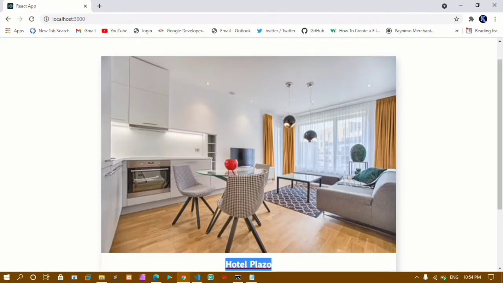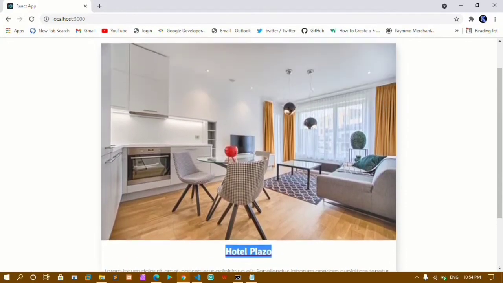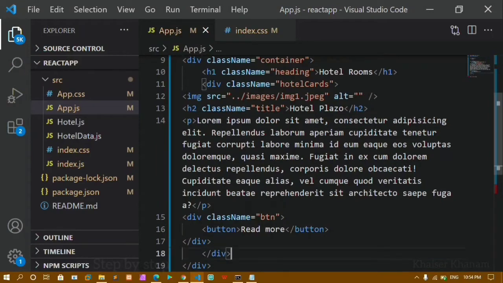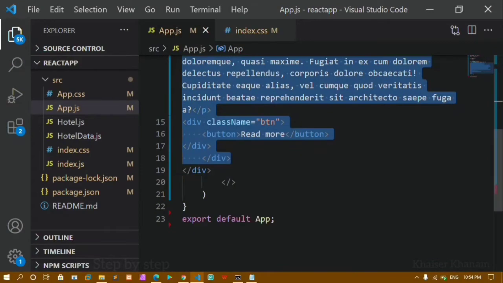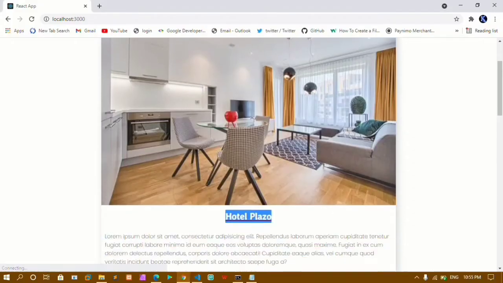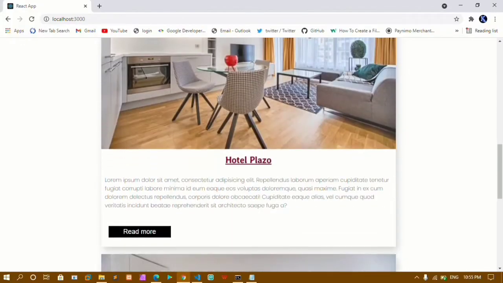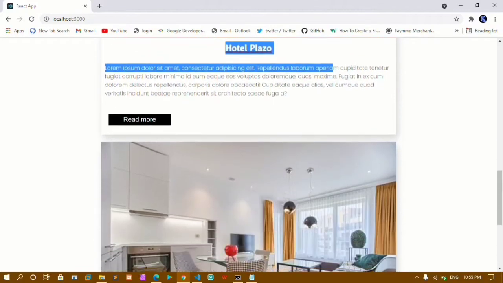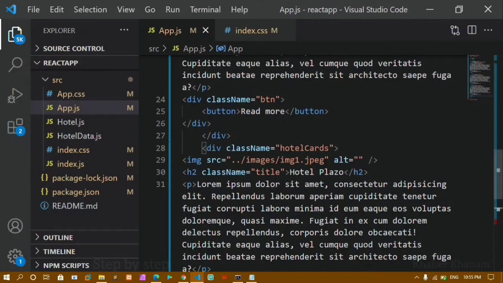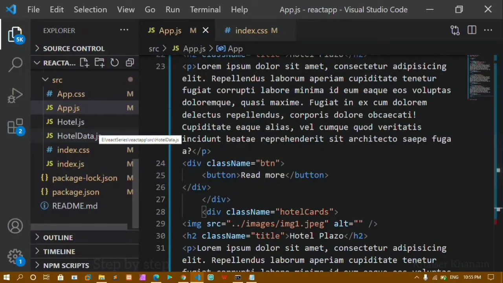Now once I am done with this, I want the same card again and again. So in HTML and CSS we used to copy this entire div container. I'll copy this one and paste it here. I'll save this, and now if I show you the output, you can see below I have the same image, the same title, and this button. I'll have the same output. But once it comes to React, we don't have to copy and paste, we just have to create separate components. So now I'm going to create one component.